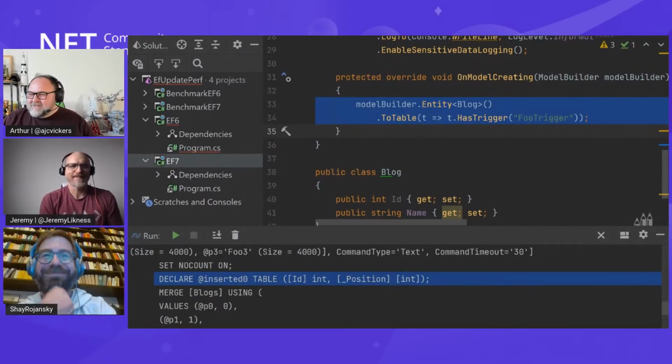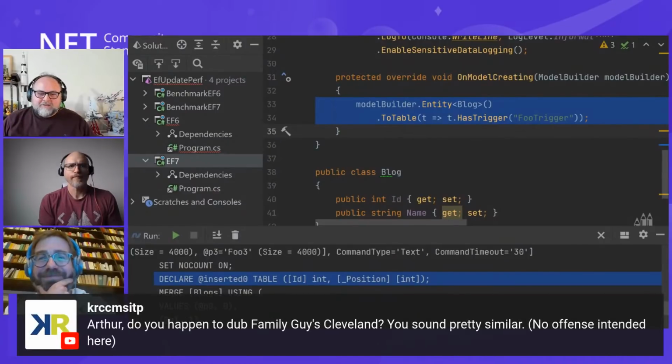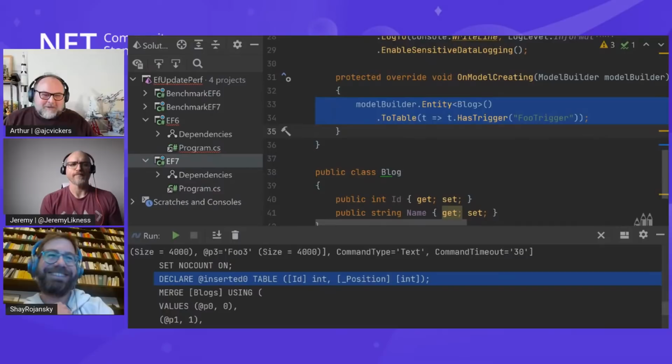No. Okay. And then just a couple of, I think we're pretty much out of time. Well, we're 15 minutes over, which is our normal thing, right? So somebody was asking, do you happen to dub Family Guy's Cleveland? You sound pretty similar. I wasn't aware that Cleveland was British, but I don't know. I can't really remember. So no, I don't dub Family Guy's Cleveland, although I think that would be pretty fun. So if you know anybody who can get me a guest spot, that would be awesome. Next thing you know, he starts a new career as a dub master.